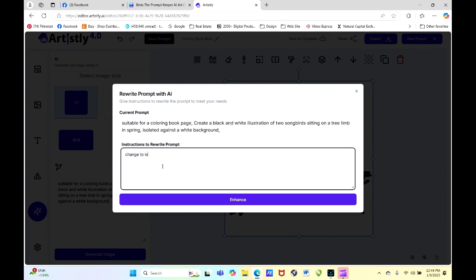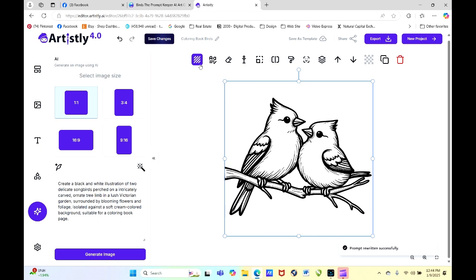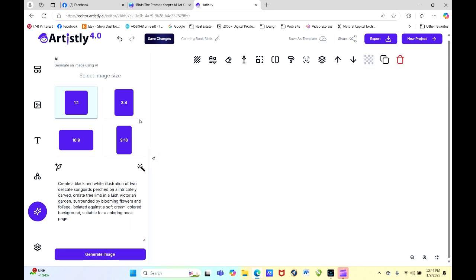changed to look like a Victorian scene with birds. Dainty, but still suitable for coloring book page. Okay, so I'm just kind of winging it. This is my process, so you get to watch that. So it changed it. Now, I'm not sure. This is still going to have the black and white illustration. We're going to do it that way because we may want the illustration, maybe something we can use. So we're going to do it this way.